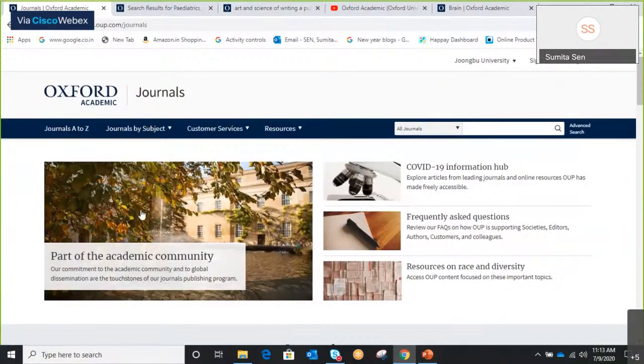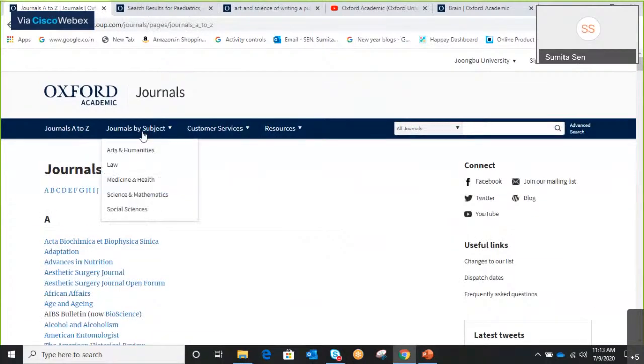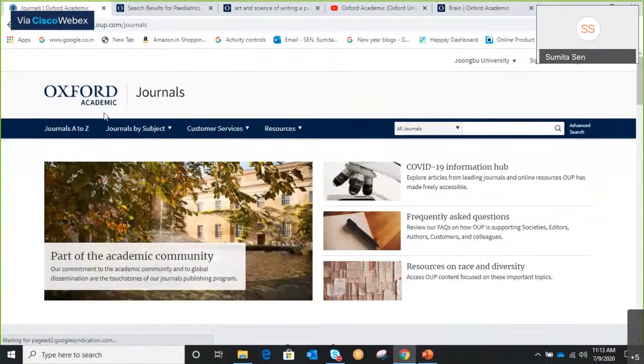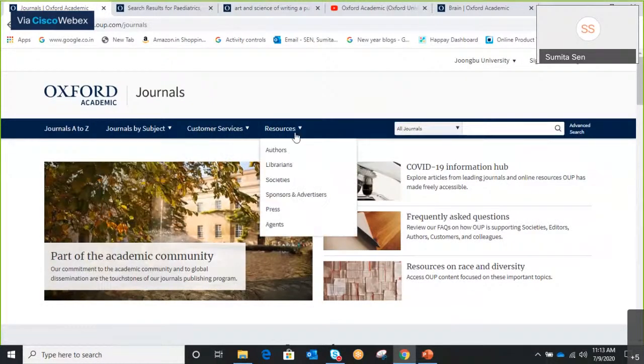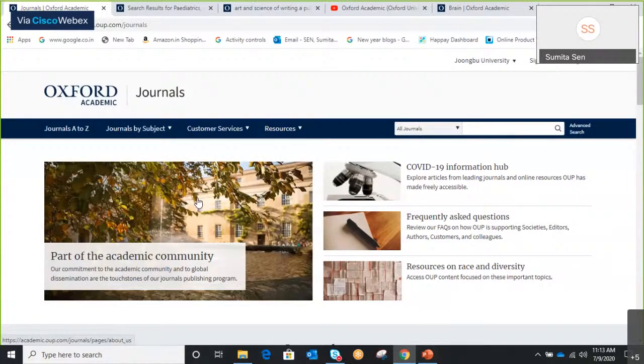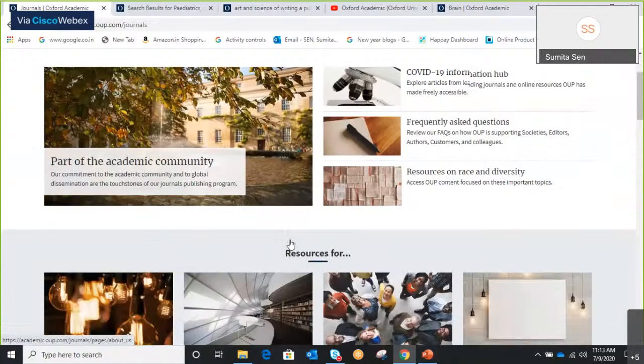On this platform, there are 357 journals at the moment. If you click on the journals A to Z tab, you will get to see all the journals alphabetically. We cover 5 subject areas. So if you want to browse by subject, you can just click on this tab and select the subject you want. If you look at resources, this is just a duplication of functionality. Whatever is there on the home page is here.